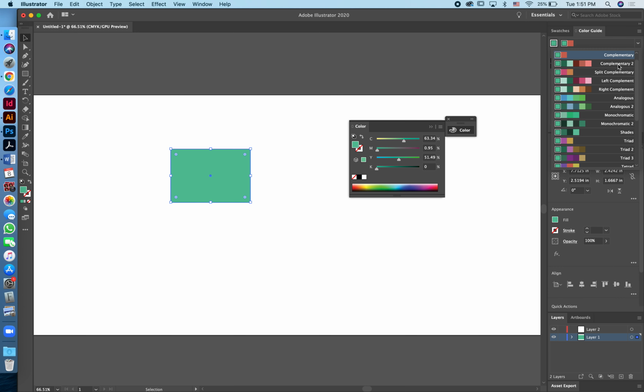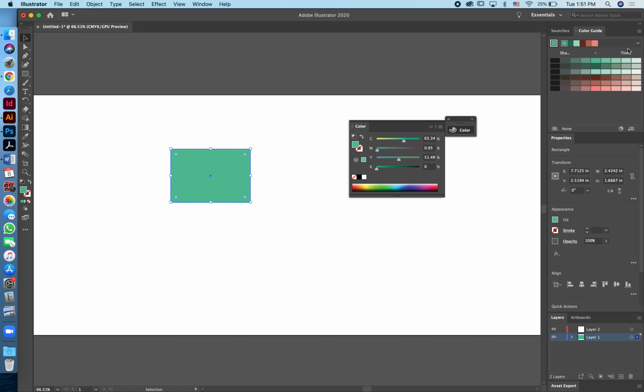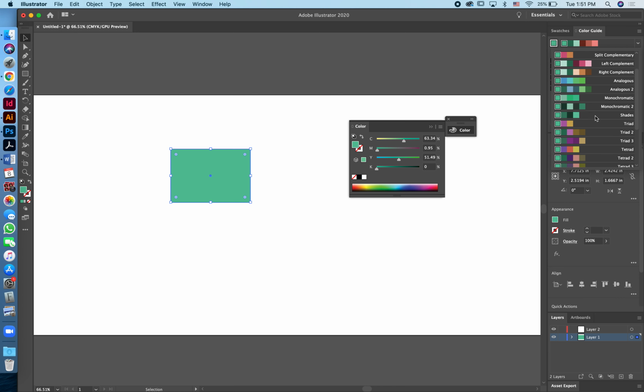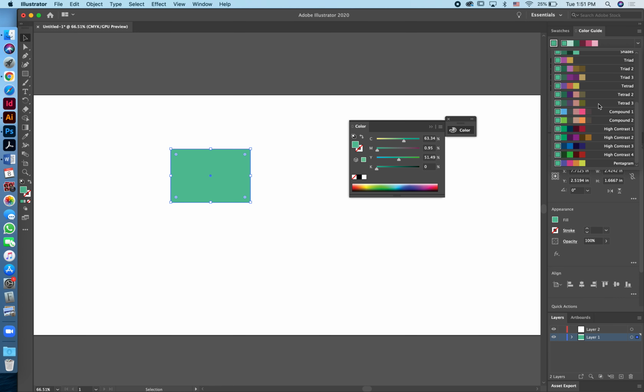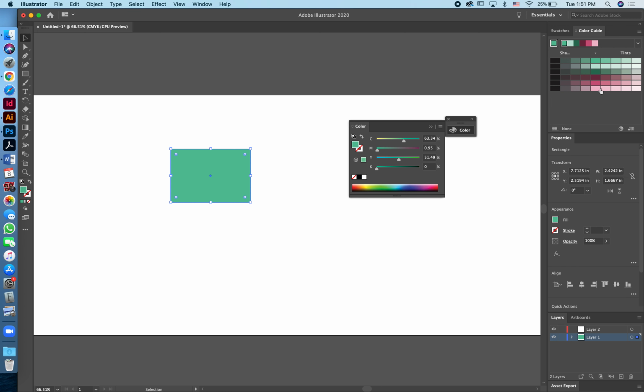We could switch it to complementary too. This will give us a bunch more options. If you wanted, you could do whichever one looks the most appealing to you based on what you're trying to do. I think this will give us a nice set of options. So right now we have this box that we have.